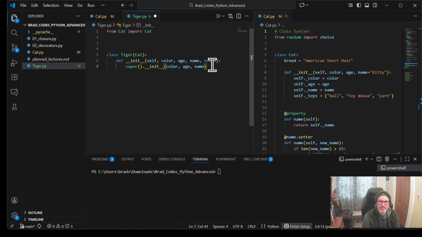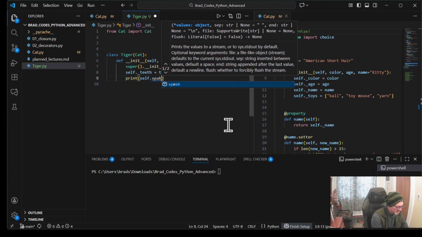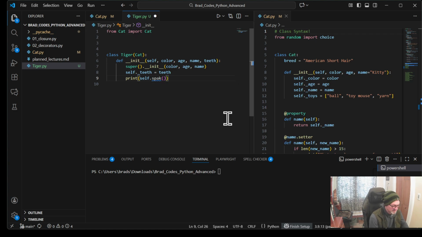Now, we can't inherit teeth from this parent because as we see, it does not exist there. So if we have any attributes like teeth that we want to set up in our child class, we do have to set them up just like we did before. And it's good practice to save it to what we would hope to be a private variable. Cool. Let's do one more thing because we can. Let's print self.speak.